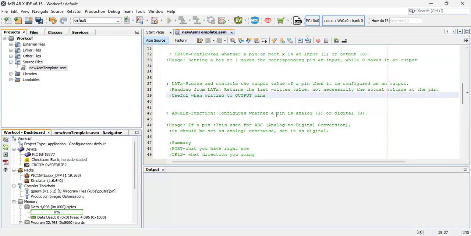Okay? So you wouldn't really read from the LAT as you do the PORT because, as I said, LAT just stores the previous value. If it's a 1, it's just going to stay as a 1. So you won't be able to use it for real-time readings on the pin. This is more useful for output pins because you wouldn't want the output to change constantly due to external factors. So you'll just write here to LAT and it will just stay. If you put it as a 1, it will just stay as a 1. If you put it as a 0, it will just stay as a 0 until you override it.